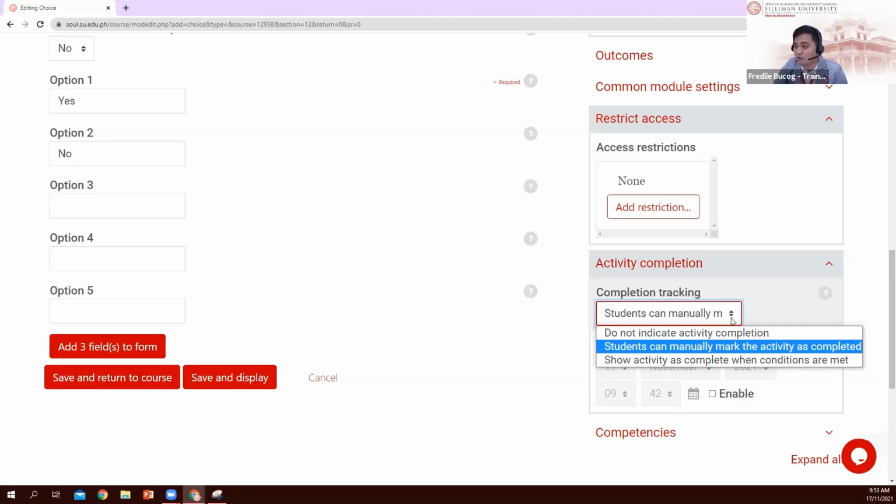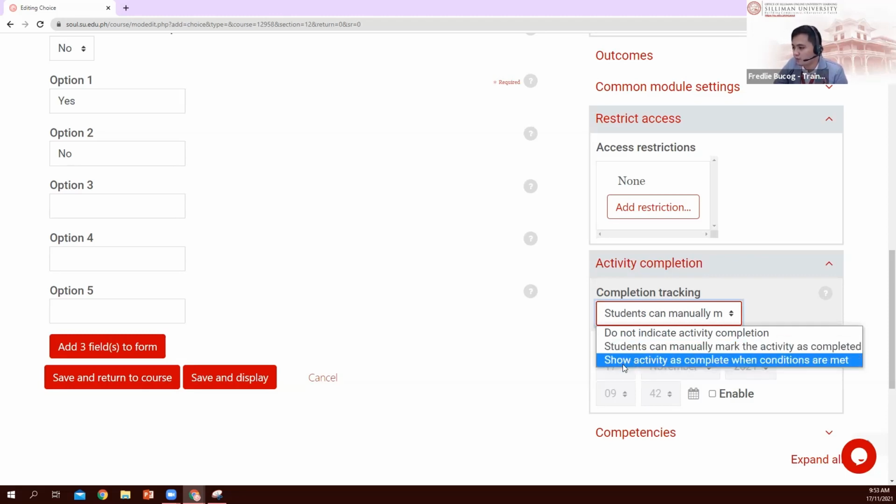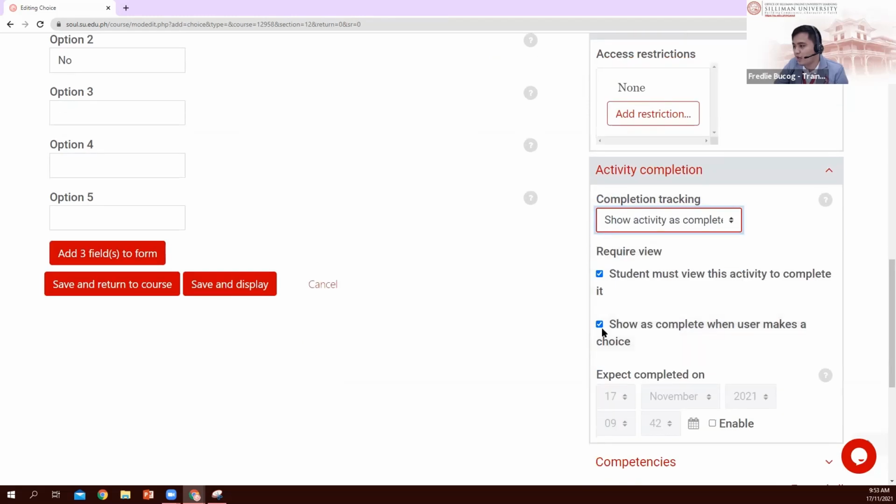Students can manually mark the activity as completed, so meaning manual. And then the other part is show activity as complete when conditions are met. So in my case, I will choose the third one. And then I can see here that these are my conditions. The student must view this particular activity to complete it, and then it will show as complete when the user makes a choice.